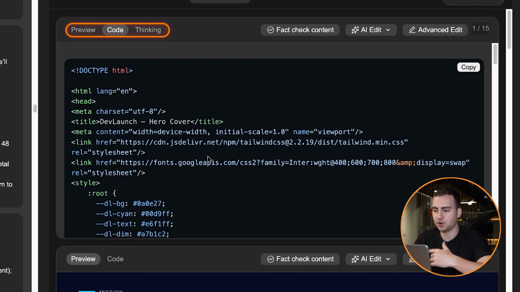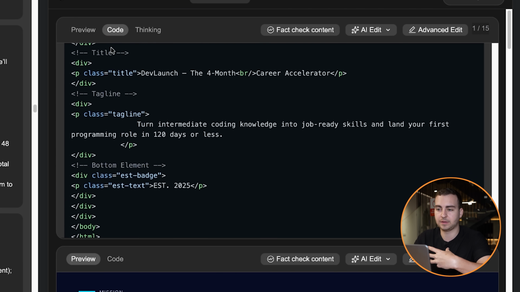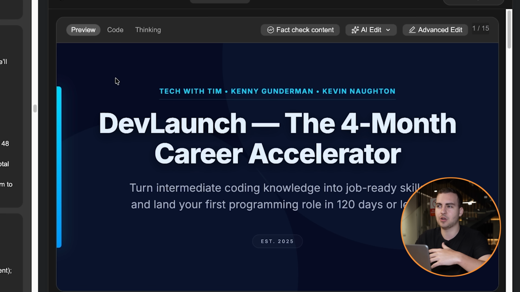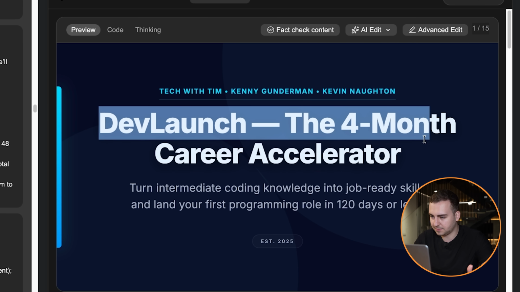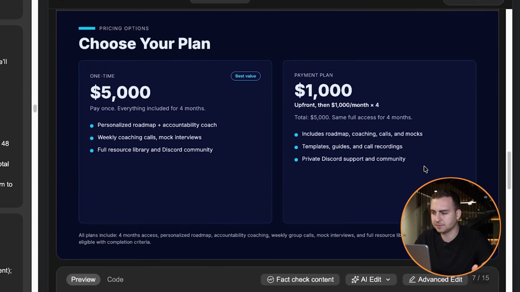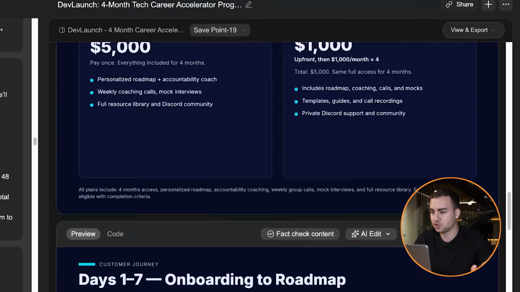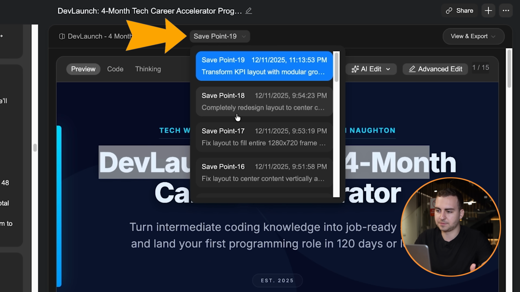It actually writes code for every single slide with all of the custom styling, which allows it to make something really unique and not just follow a preset template. So you can see we have dev launch, the 4-month career accelerator. All the slides are pretty unique and different, and we can scroll through it and see everything that it's generated. Now, we also have all these different save points, so I can go back to previous stages.